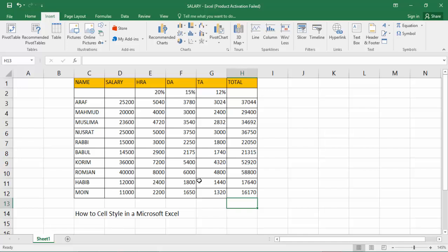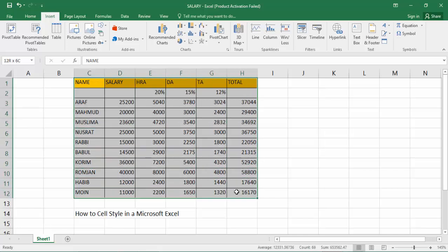Today's video is how to use cell styles in Microsoft Excel. So let's start. At first, open your Excel document. Then we show the Excel sheet with the text. Then for cell styles, firstly select all your text.